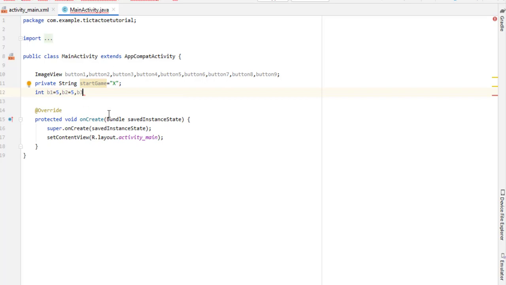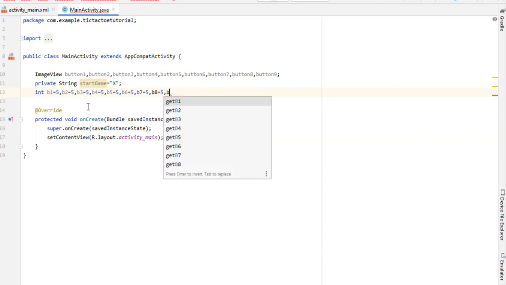This variable is going to help create the logic for when no one wins, what I have to do. This is a very amazing logic, so first simply write the code with me. This is b4, and I assign the same value inside every variable. We have 9 image views, so I have to declare up to 9: b7 equal 5, b8 equal 5 and b9 equal 5. First let me check that it is correct. So it is fine.